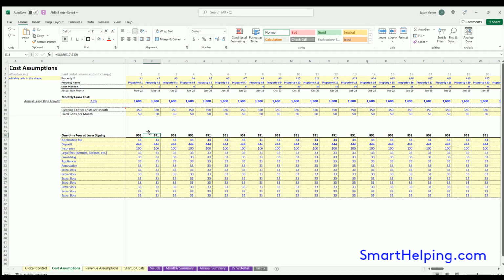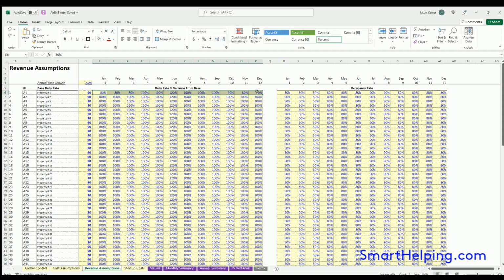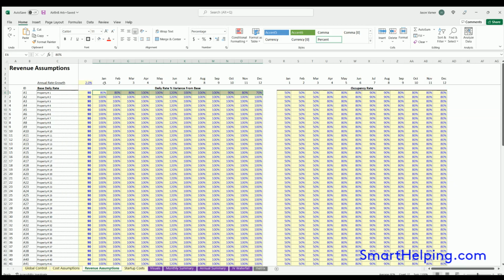Also, if you're going to be doing short-term rentals, you're probably going to have some cleaning costs. You're probably going to have some other fixed random costs here that you have to account for. So you can apply these here. Now the cleaning and other costs put in this row are variable and they will change based on your revenue assumption daily rate variance. So this is just a percentage essentially accounting for busyness. When you're assuming you're going to be busier and charging higher rates, you're likely to also have higher cleaning costs. And when it's lower, you're probably having lower cleaning costs. So this is the base rate that will adjust based on this percentage here.